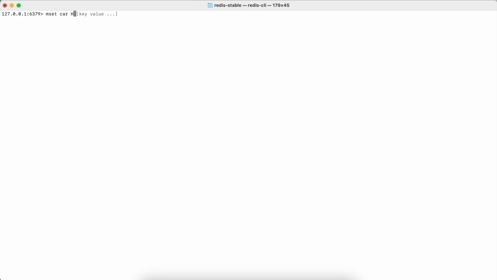car is Honda, year, the manufacturing year is 220. So this is how I can set multiple key values. Now to get all these together, a similar command mget is there, and we need to give all the keys. So you will be able to see our string values over there.